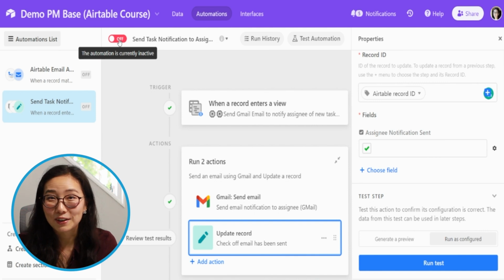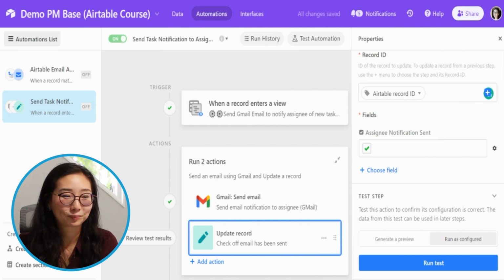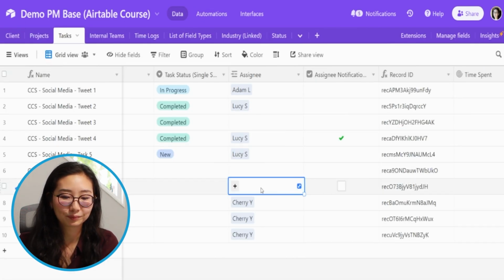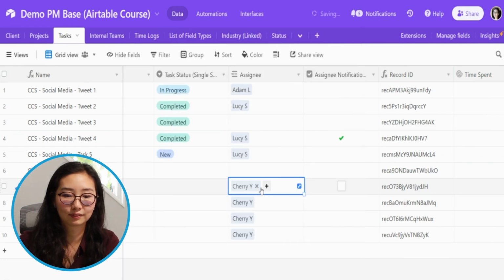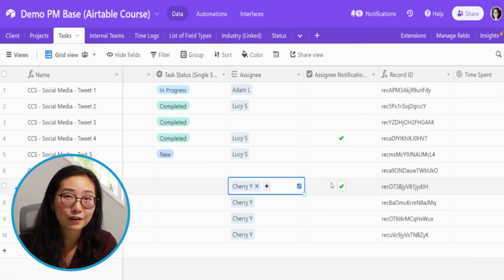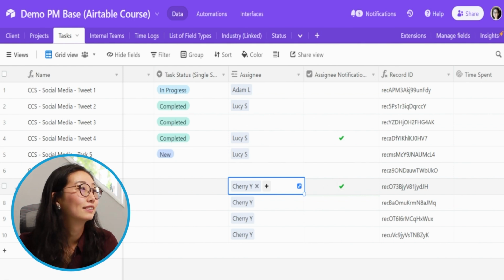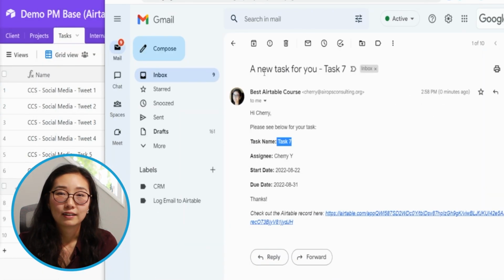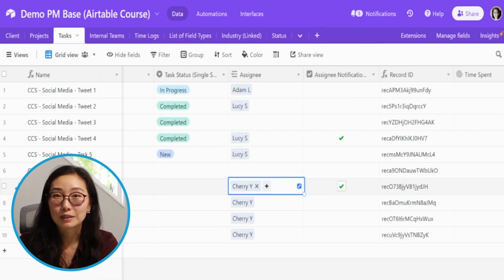So now let's turn our automation on and see it run once again. I've added myself to another record, or I've assigned myself to another record, and you can see that this checkbox was automatically checked. And you can see in my email that I got a notification for task 7, which was the record I just assigned myself to.